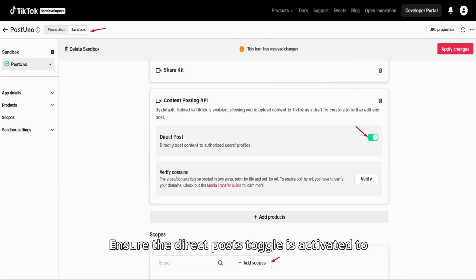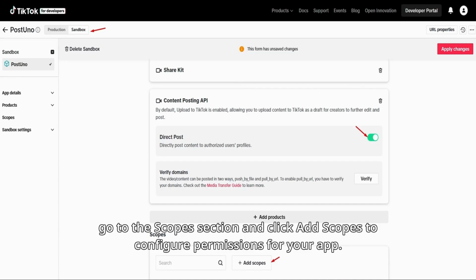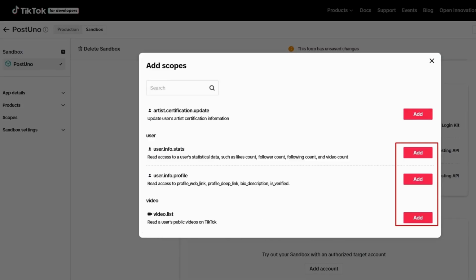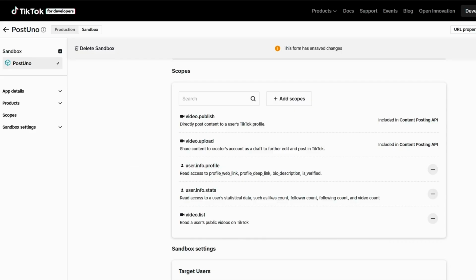Ensure the Direct Post toggle is activated to allow direct posting of content to users' profiles. Then, go to the Scopes section and click Add Scopes to configure permissions for your app. After adding scopes, you can see the full list of granted permissions here.